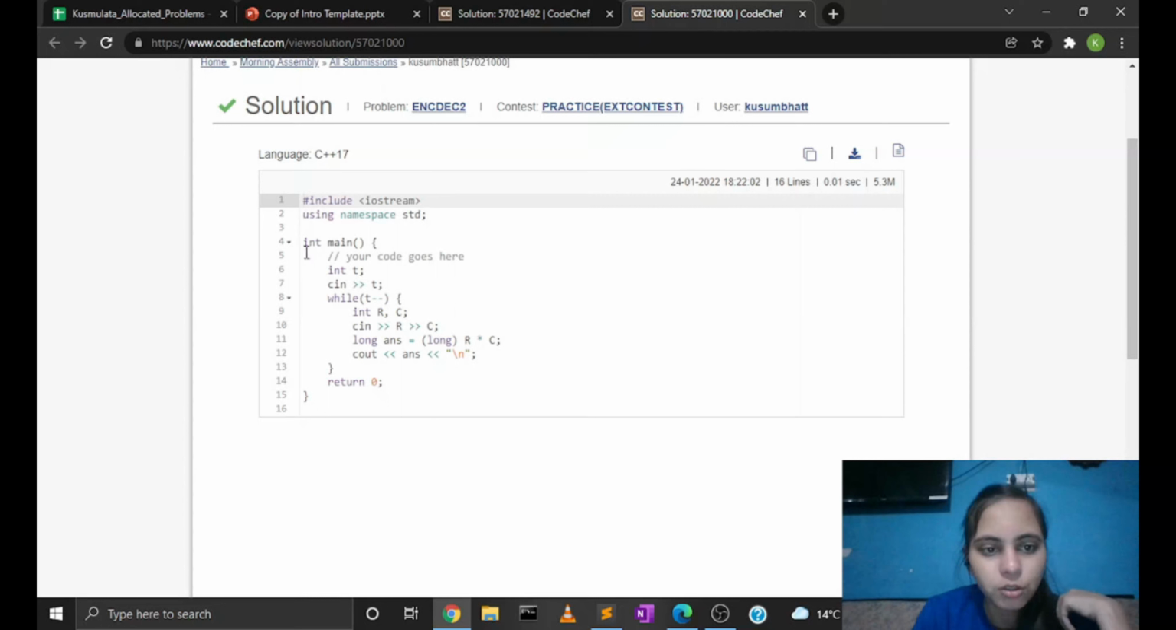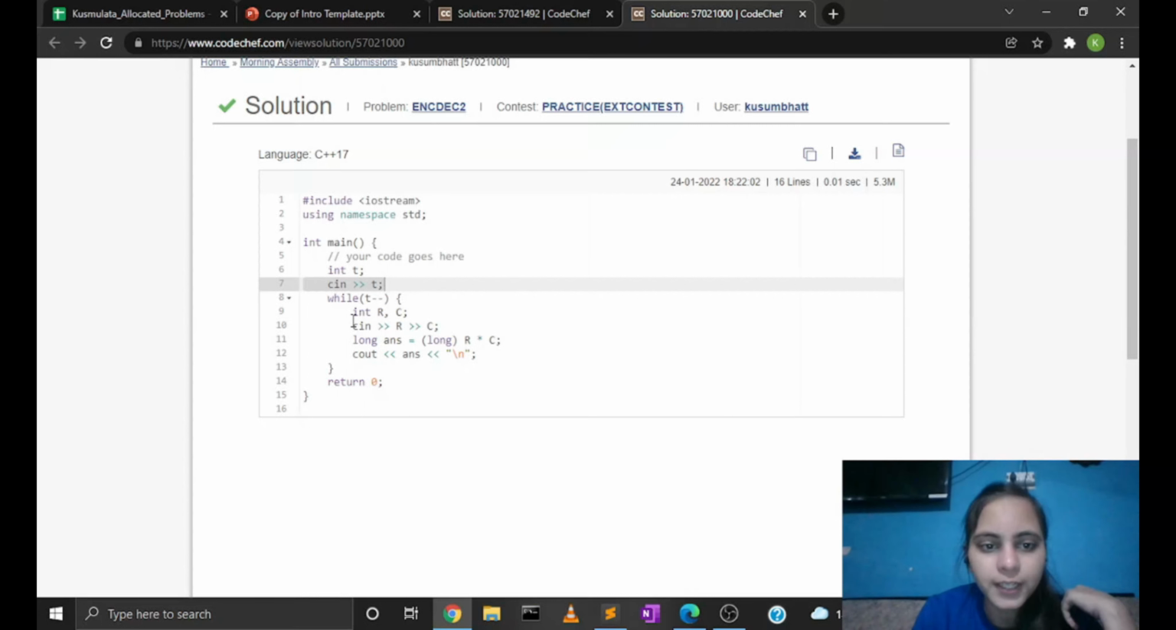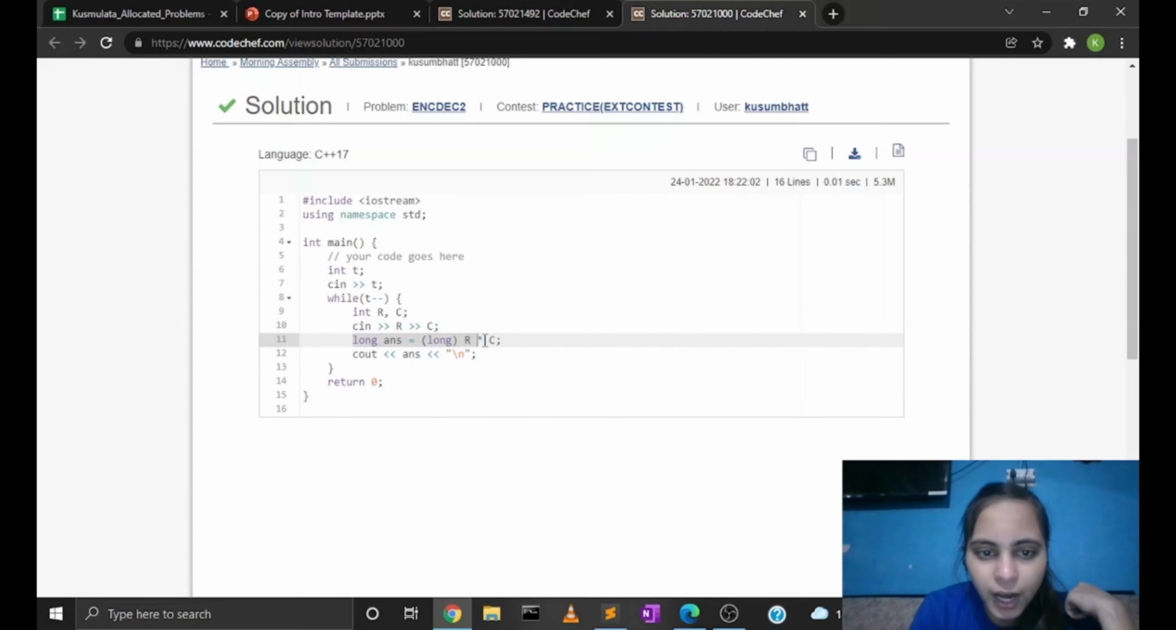So now let's have a look at the C++ implementation of the code. Here we are taking the input of the number of test cases. Then for each test case, we are taking the input of R and C value. So here I am taking the long data type of ans and simply typecasting R into C, because in the constraints we are given R and C value can lie in the range of 1 and 10 to the power 6. After then we are simply printing the answer.